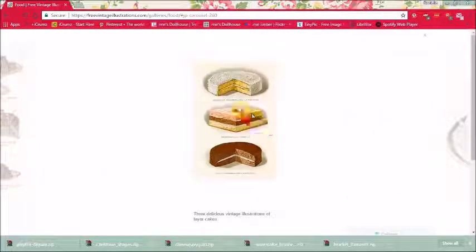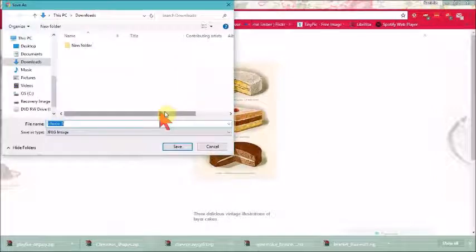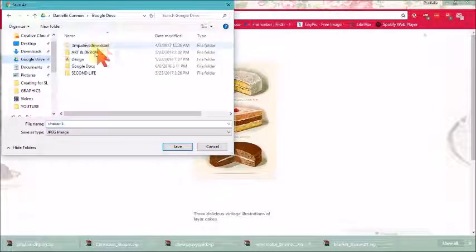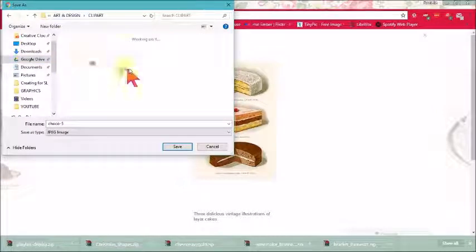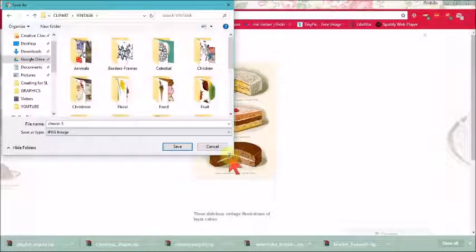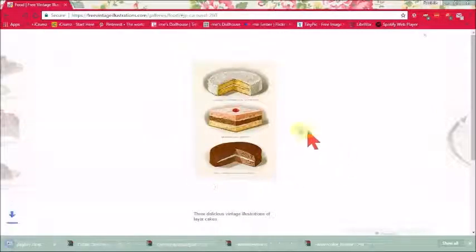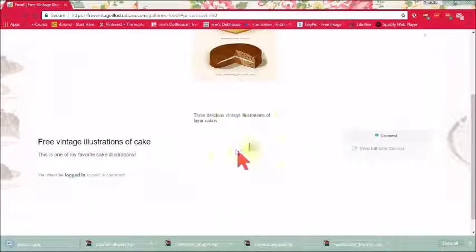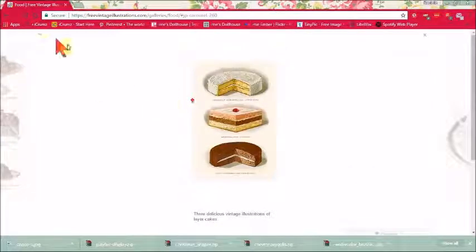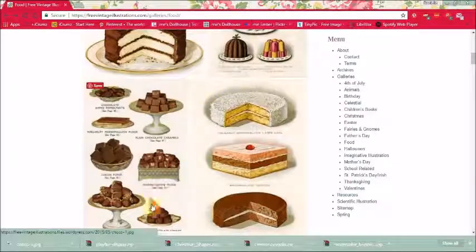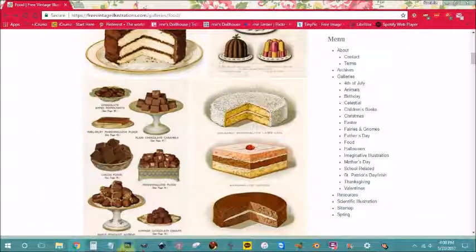Looks like on some sites you can just right click and save image as, and you would go to wherever you save your clip art, which I have a folder for as well, clip art, and I have a vintage folder for vintage clip art. And I will go to my food folder and save it there. But sometimes there is a download button, depending on what source you're on. So that's pretty self-explanatory how to get an image to your computer.